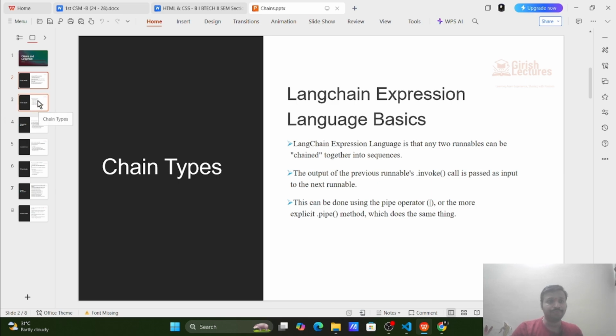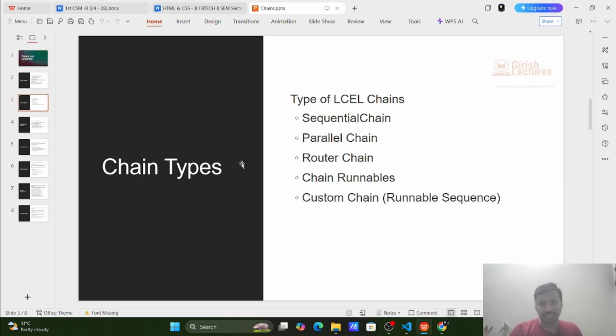Next, coming to different types of chains. We have five different types of chains. One is the sequential chain, next is the parallel chain, next is the router chain, next is chain runnables, and next is that we can create a custom chain. We'll focus more on the first four chains, because the custom chain depends on our requirement. If required, then we can use that. But anyhow, the custom chain will come within the top four chains as well.